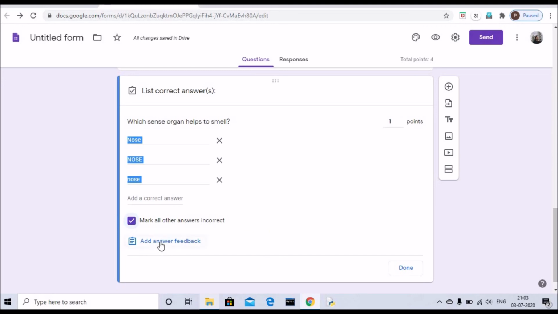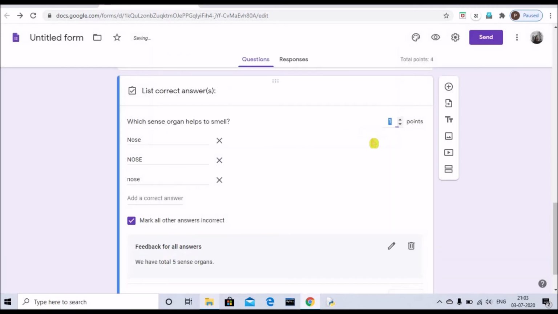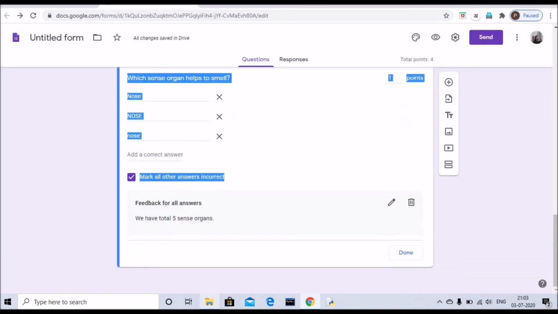And then, okay, there is one more thing. With every answer key, you always get the choice to add answer feedback. Let's say besides letting the child know that this is the correct answer, you also want to give some additional information about the question, then you can write that also, like we have a total of 5 sense organs. Now when the child is able to see the answers, the child will also be able to see this extra information. I'm saying save. So that's it for this one.